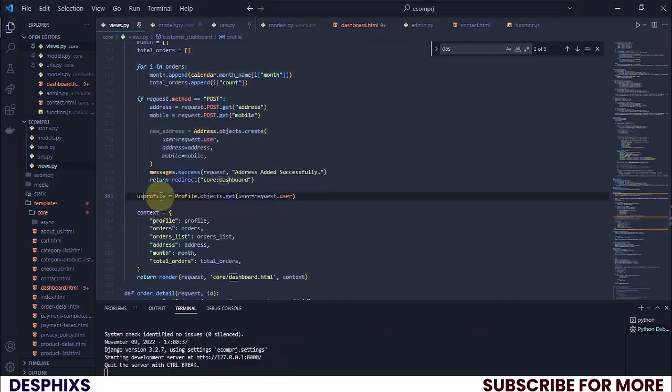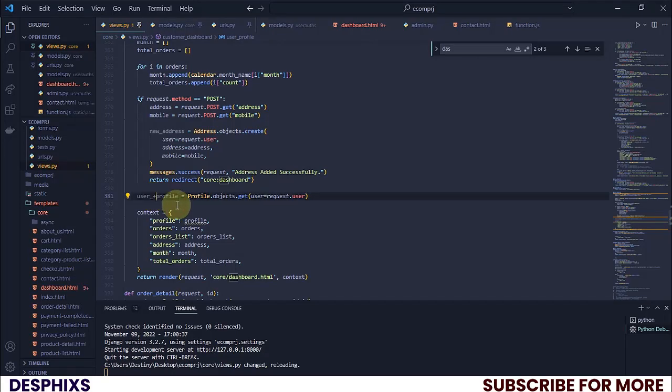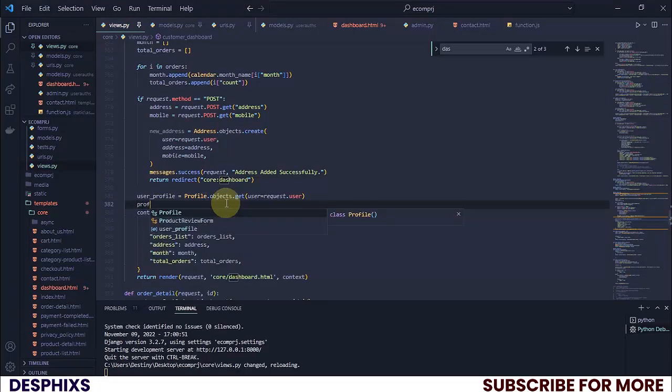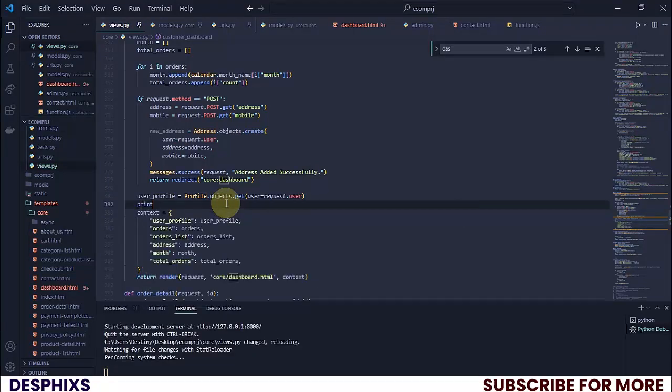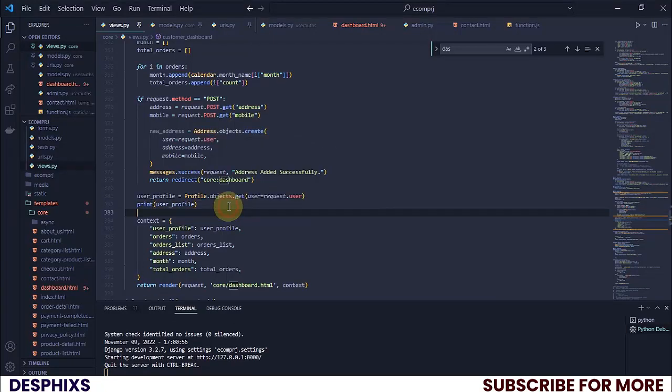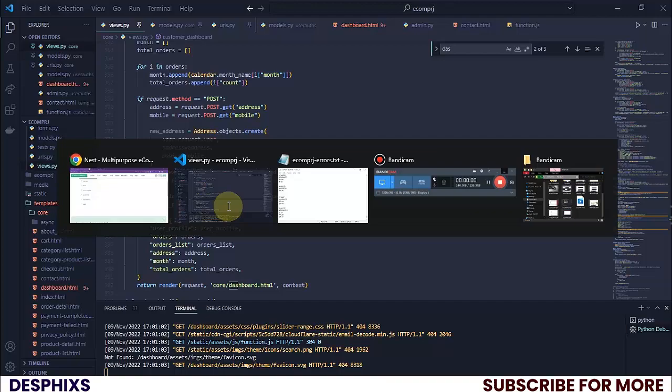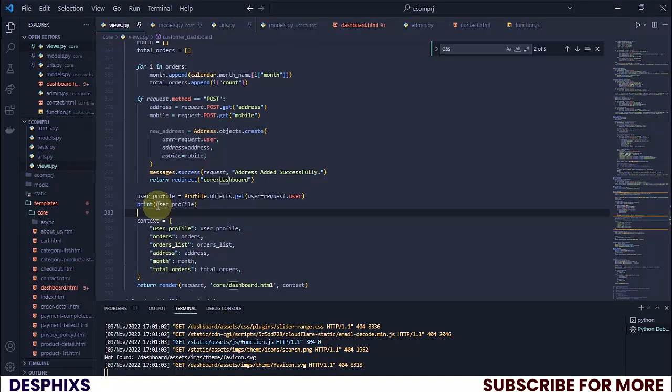Let's open this up. Okay, let me just say user underscore profile. I know there's something I must be missing, but I can't really tell what it is for now. Let's just see. I'm gonna paste this down here, and let's print this to see what it's getting. So I'm gonna print user profile, and let's refresh this page again to see what we get in the terminal.